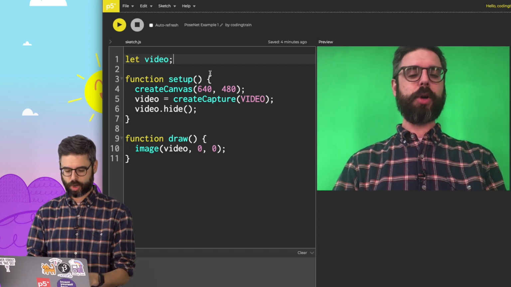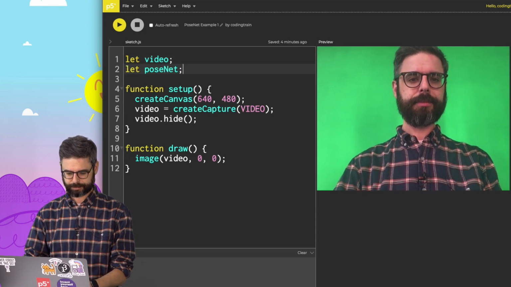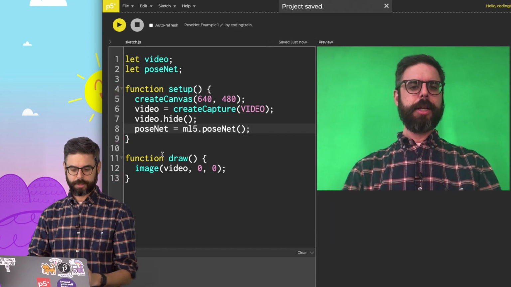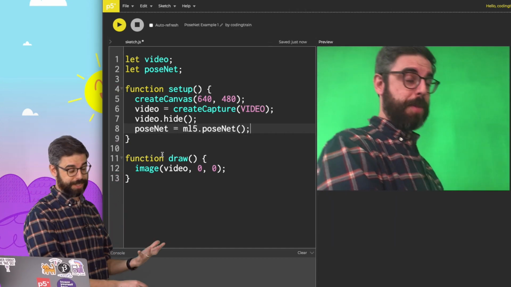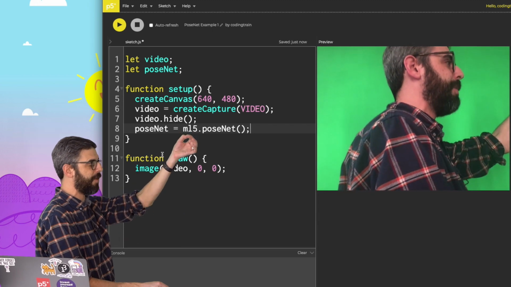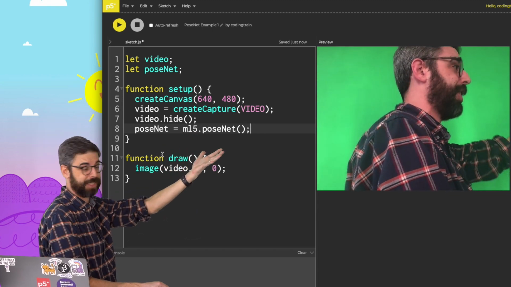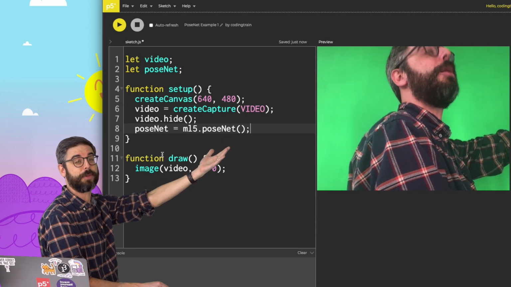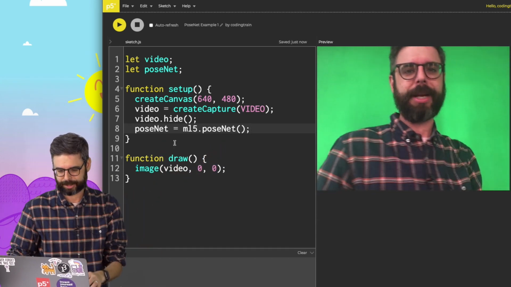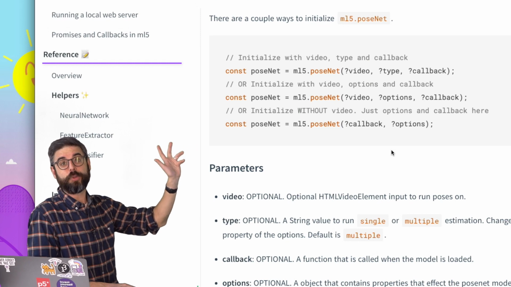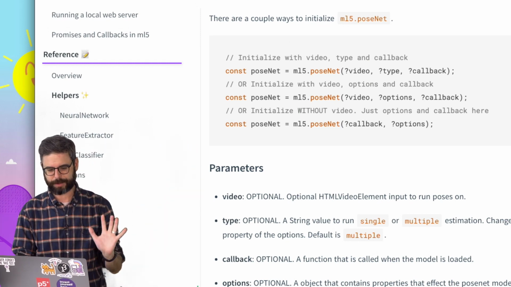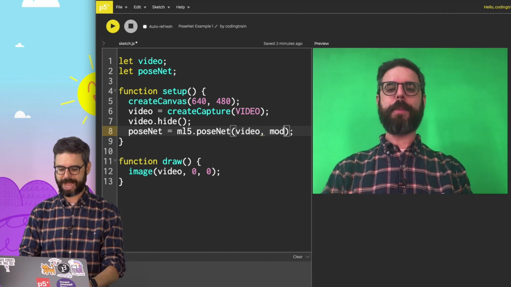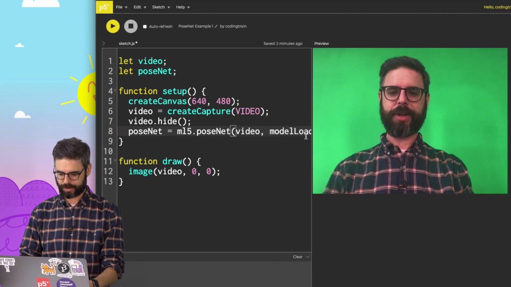So I'm going to create a variable called poseNet. I'm going to say poseNet equals ml5.poseNet. So all the ml5 functions are initialized the same way by referencing the ml5 library dot the name of the function, in this case poseNet. Now typically there's some arguments that go here, and we can look up what those arguments are by going to the documentation page. Here we can see there are a few different ways to call the poseNet function. I want to do it the simplest way possible. I'm just going to give it the video element and a callback for when the model is loaded, which I don't even know that I need.